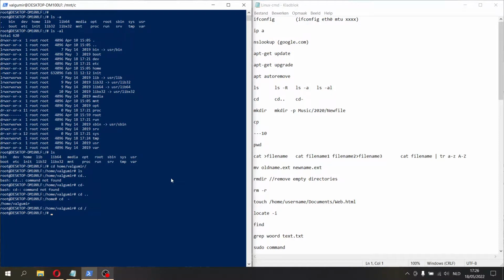Okay, let's make a folder in our home directory in Valkamir. Okay, mkdir. We name it test, ls. Voila, we made a test folder. Let's remove it. The entire folder test. And voila, test is gone.